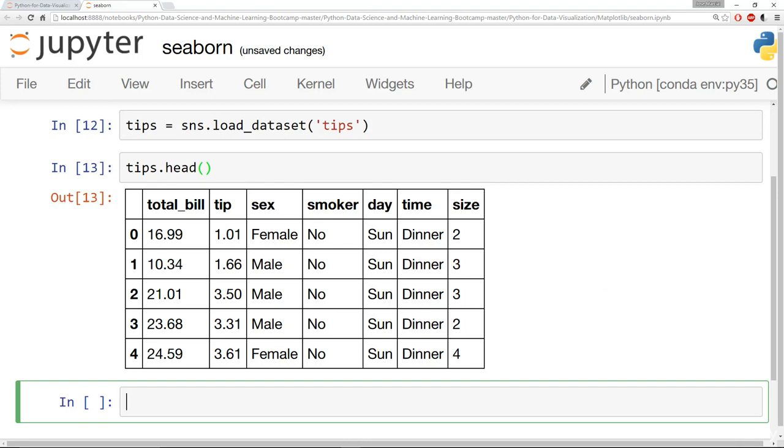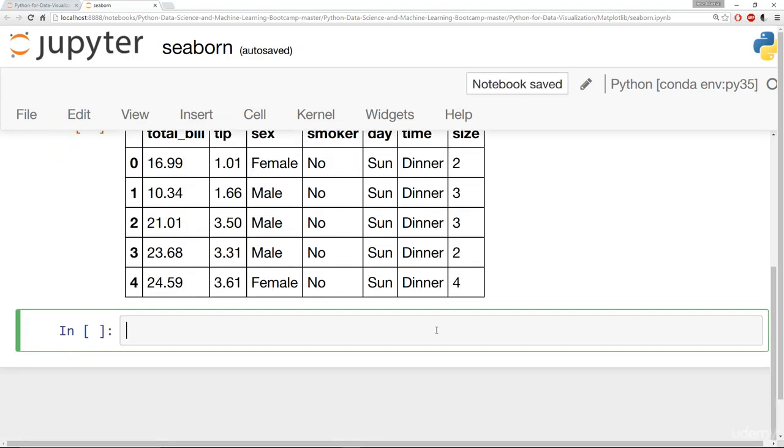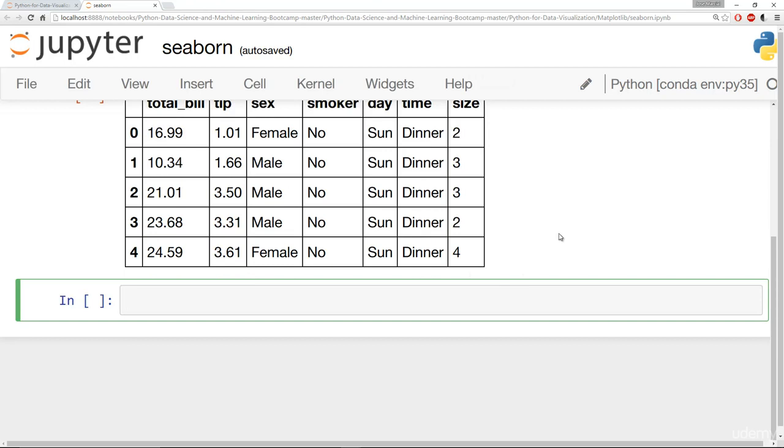All right, let's go ahead and discuss our first plot type, which is distplot, D-I-S-T plot. The distplot allows us to show the distribution of a univariate set of observations. And univariate is just a different way of saying just one variable. Let's go ahead and explore this. I'm going to say sns.distplot.